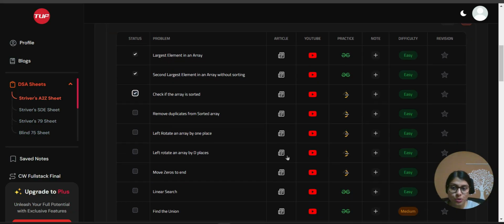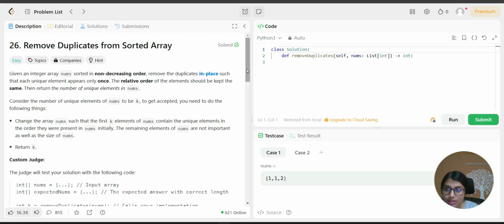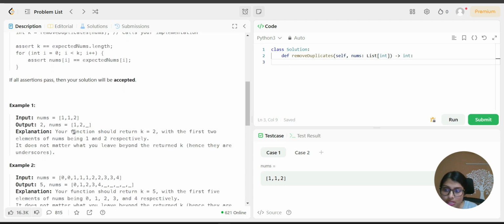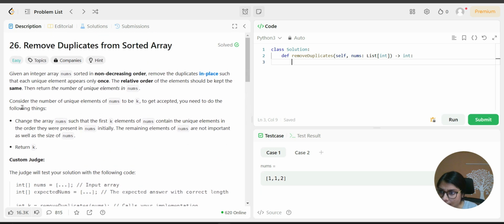Let's move on to the next one. Remove duplicates from a sorted array. Given an integer array in non-decreasing order, remove duplicates in place. Okay, so 1, 1, 2 becomes 1, 2, and consider the number of unique elements of nums to be k. To get accepted, you need to change the array nums such that the first k elements contain the unique elements in the order they were present in nums initially. And this is non-decreasing order.